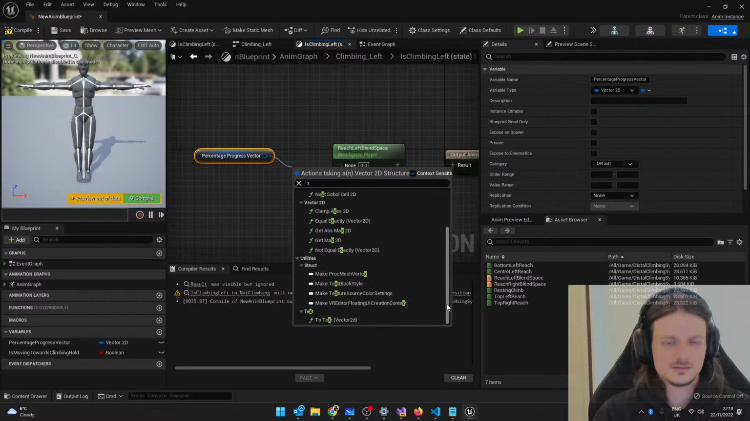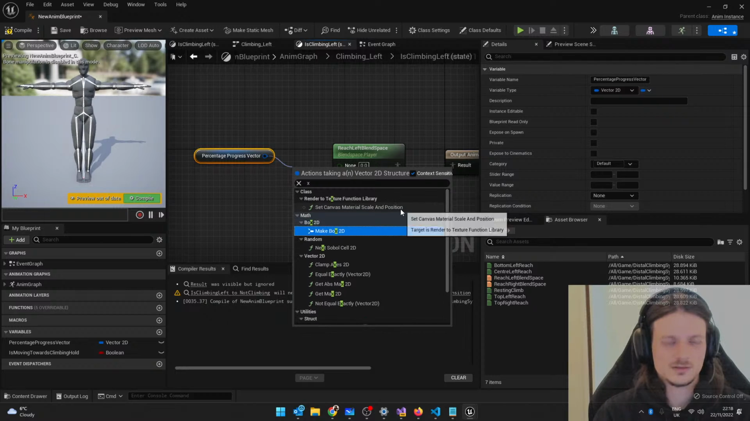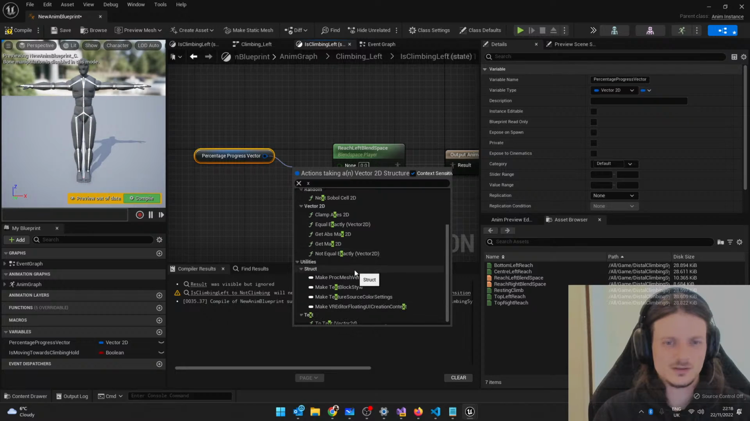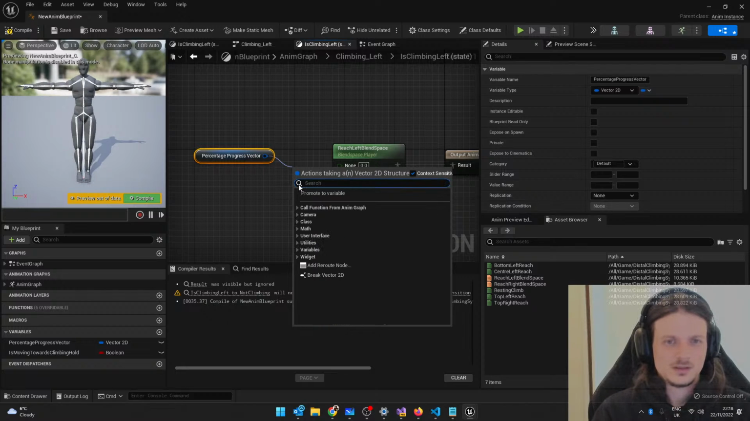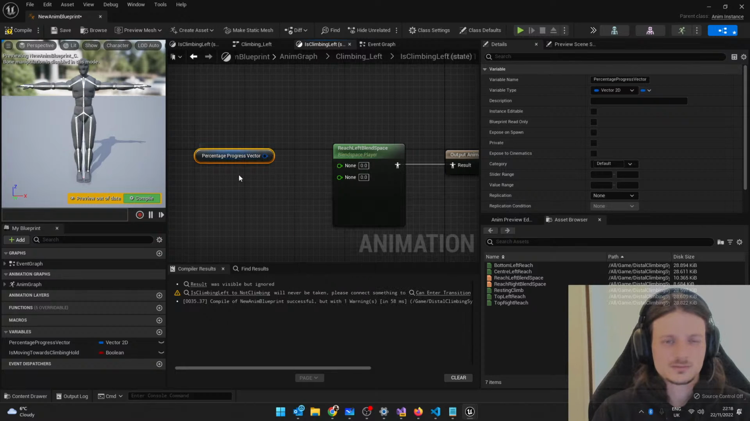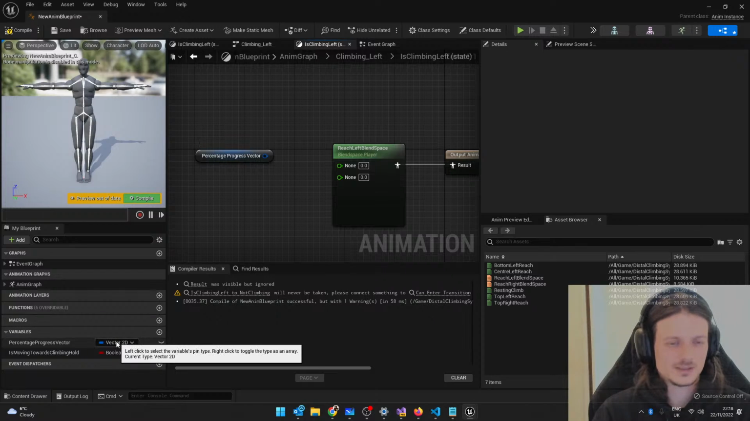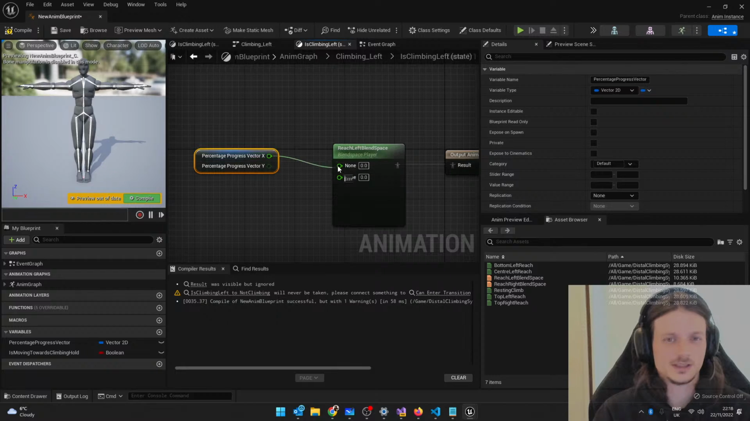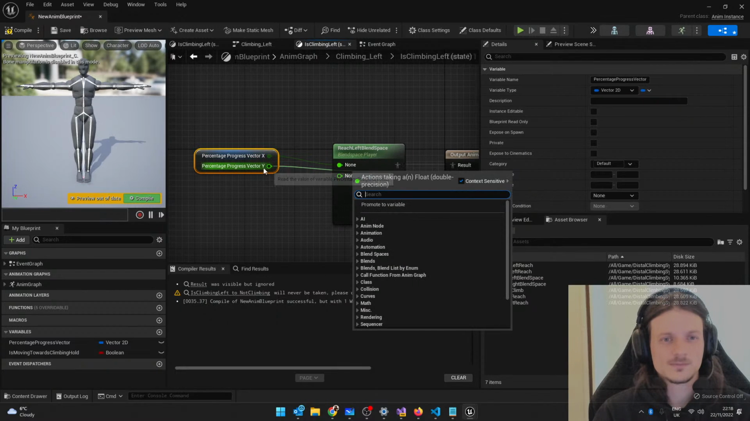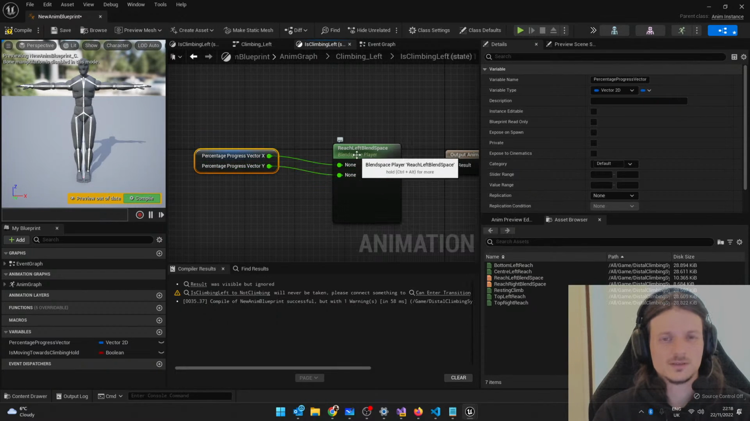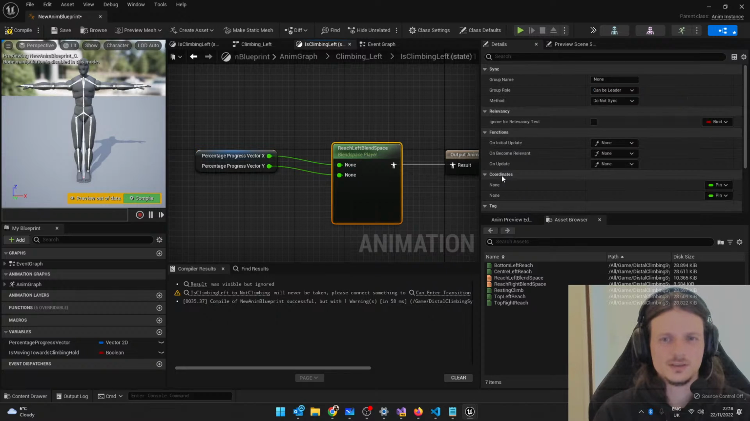I'm guessing you can get those. Variables, default. What is this? This is a vector 2D. Can I split the struct? Oh, there you go. And what are these? None.